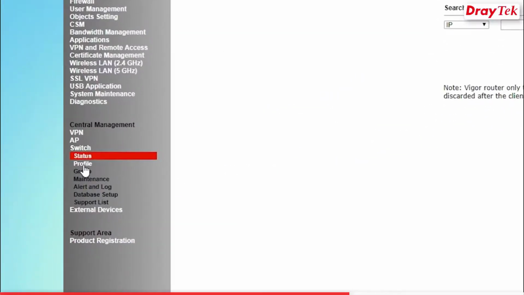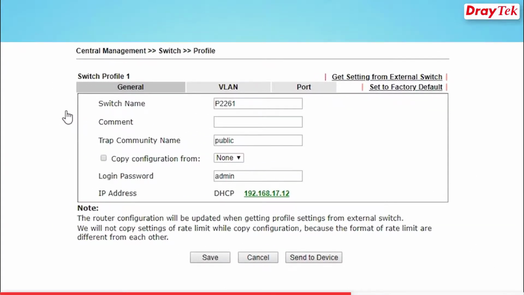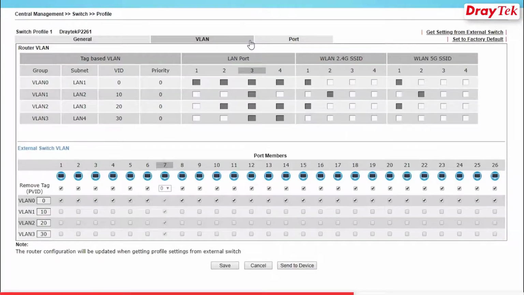Click Profile, then on General tab. We can set the switch name, comment, and the login password. Please make sure to enter the correct password here, otherwise the router may not be able to get the information and manage the switch. On the VLAN tab, network administrators can set the VLAN settings to each port, including the PVID and VLAN membership. The VLAN settings of the router will also show on this page.